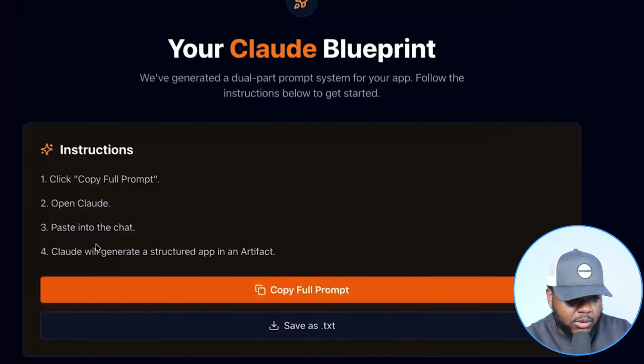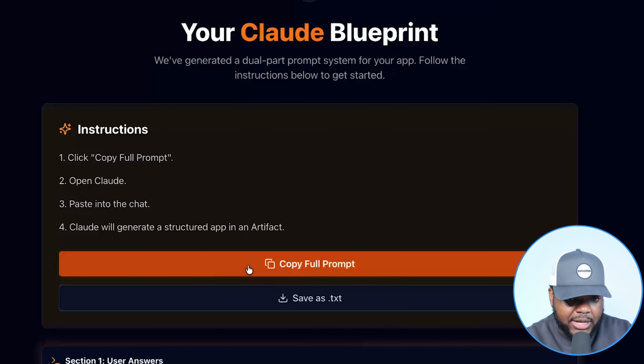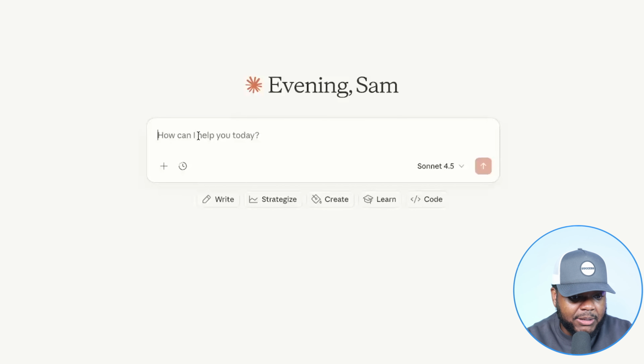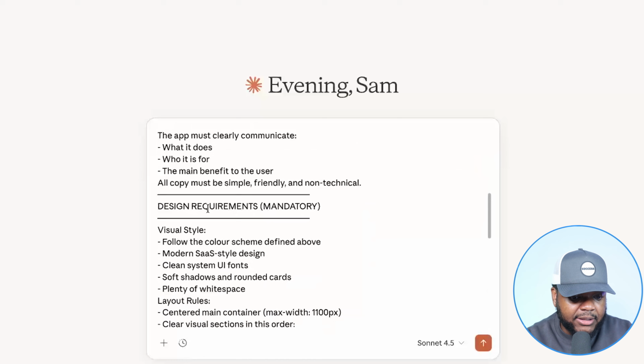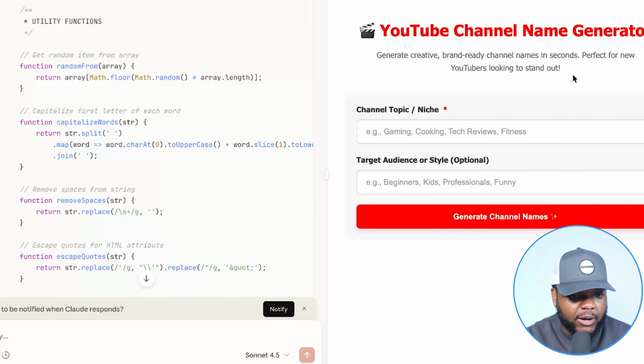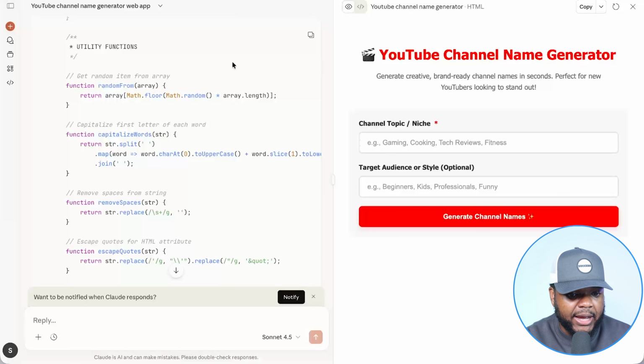Okay, there we go. So I've now got the full prompt. So all I need to do is just copy it just like that. Go back over to Claude, simply paste everything in there just like this, and then click on enter. And within a few minutes, it should come back with everything. It's going to code it out, and you're going to be able to get a preview on the right hand side.